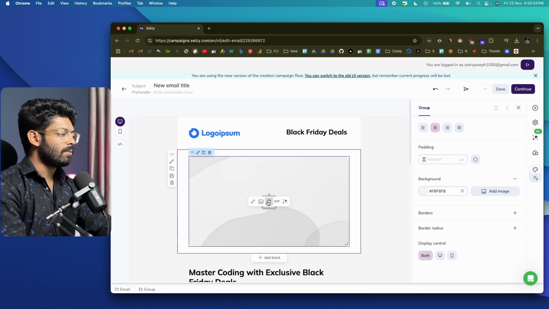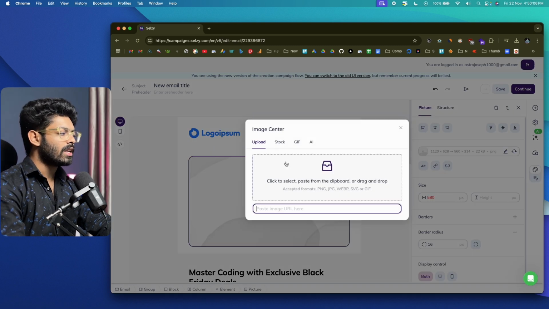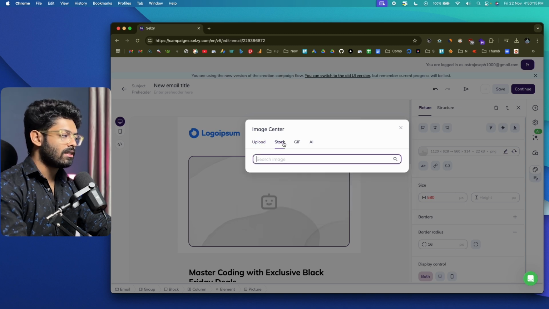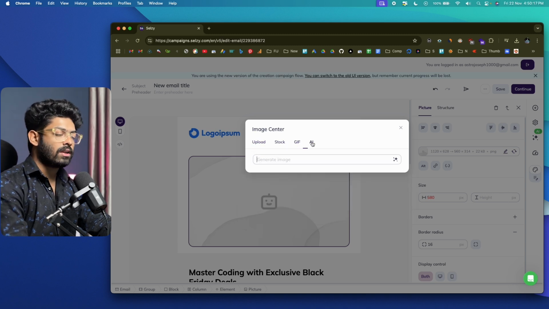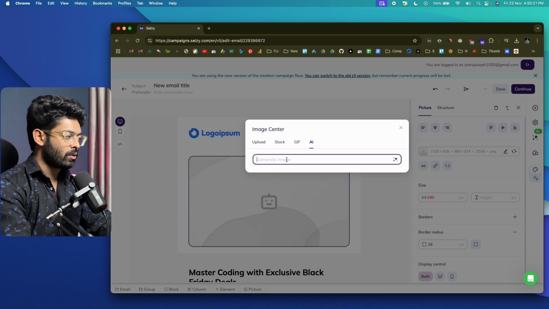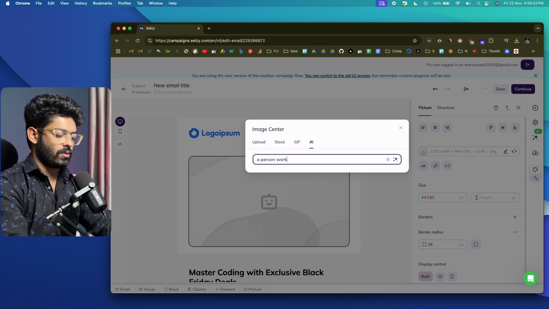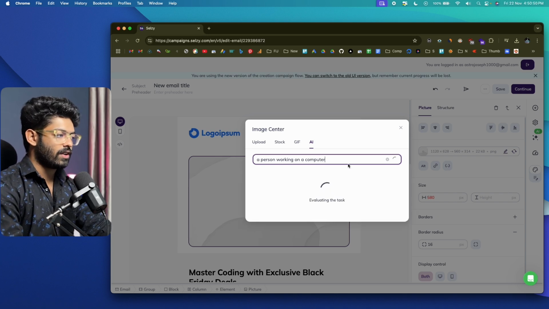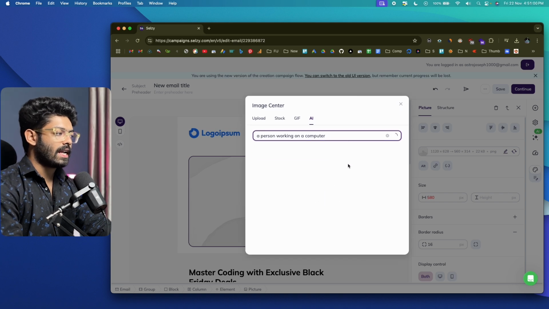Now I can click on this image option, and it will give me a couple of options. And as we saw earlier, we can either go ahead and upload the image or find a stock image or a GIF, or I can go ahead and generate an image using AI. For example, let's say I want a person working on a computer. So this is the keyword. I'll go ahead and hit enter, and let's wait for a few seconds. Now AI will go ahead and generate an image.